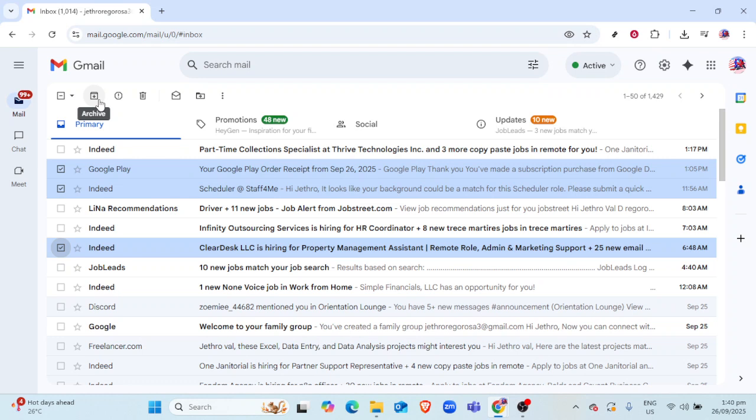If at any point you feel like bringing an archived email back to the inbox for easy accessibility, it's these simple steps. Go to your All Mail folder, find your email, click on it to open, and use the Move to Inbox option located at the top of your email window. This action moves the email back into your inbox so you can keep it on your front page.